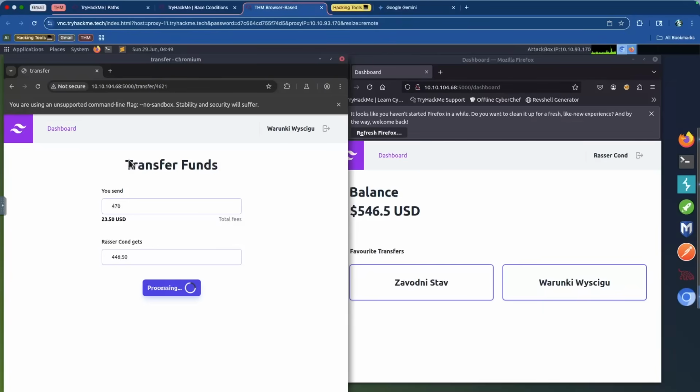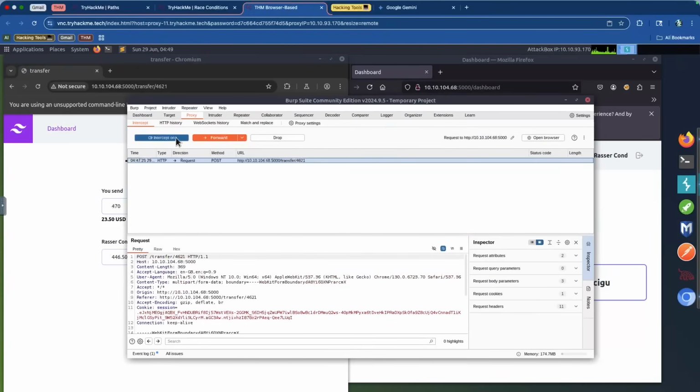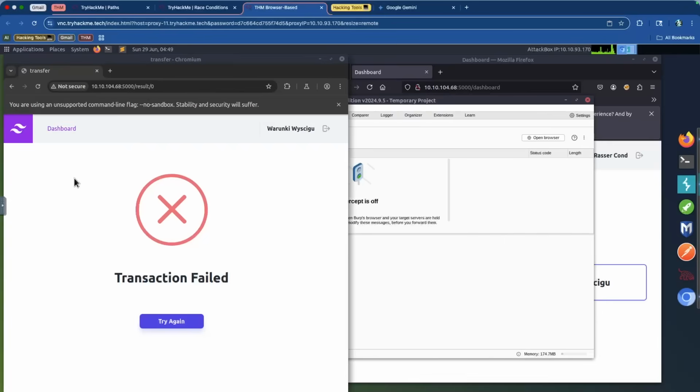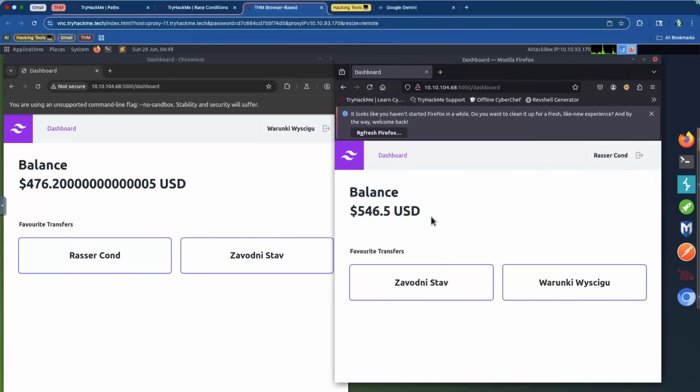So, okay, this is fine. Let's go back to Burp Suite, and we will go to proxy. We will turn off intercept just so we can navigate appropriately. Transaction failed. See, that's the issue right here. So let's go to this, and he still has $476 though. How crazy is that?